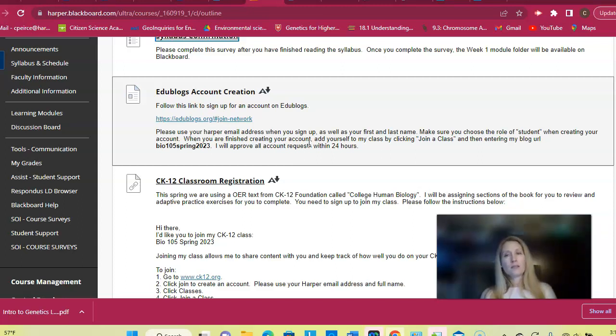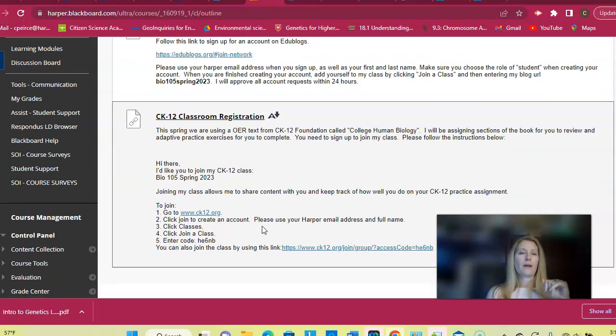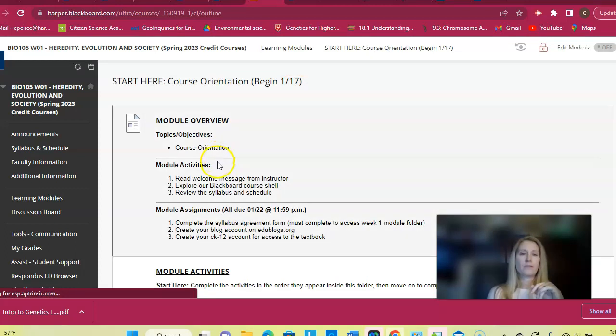You also have to comment on someone else's blog. Okay, so you'll be able to see everyone in the class. You just pick a blog to read and you respond to it. Again, it's not unlike a discussion board. It's just a different format. And then here's the information about registering once again for the CK12 classroom. I've put it in a couple of different locations.